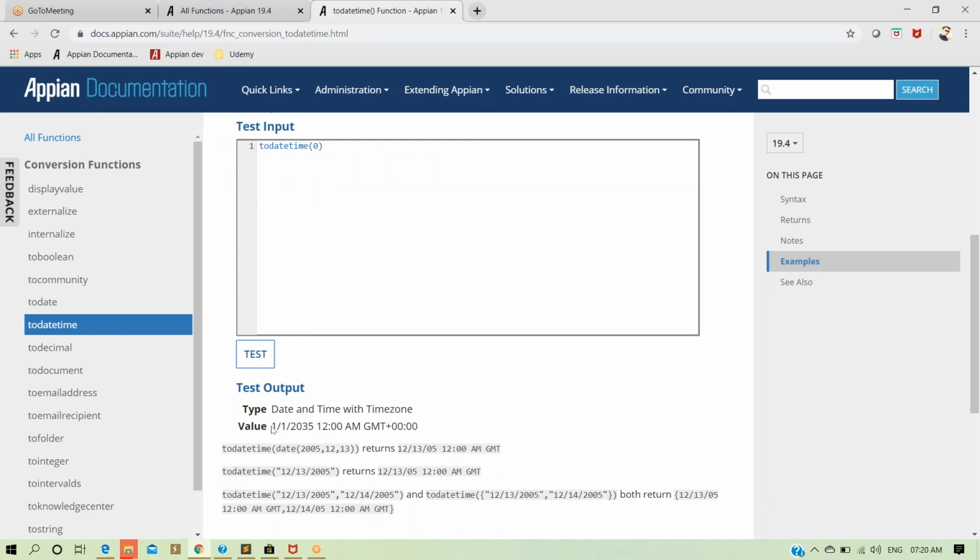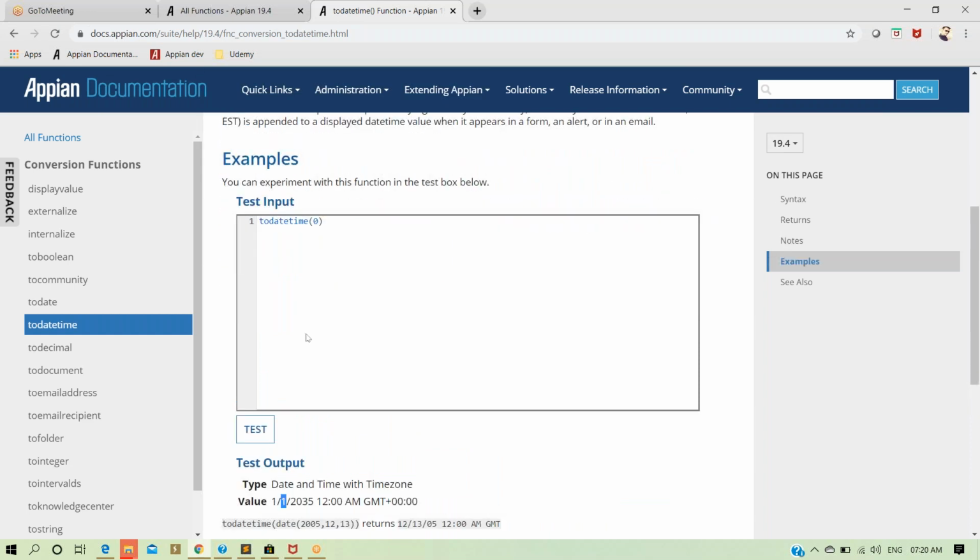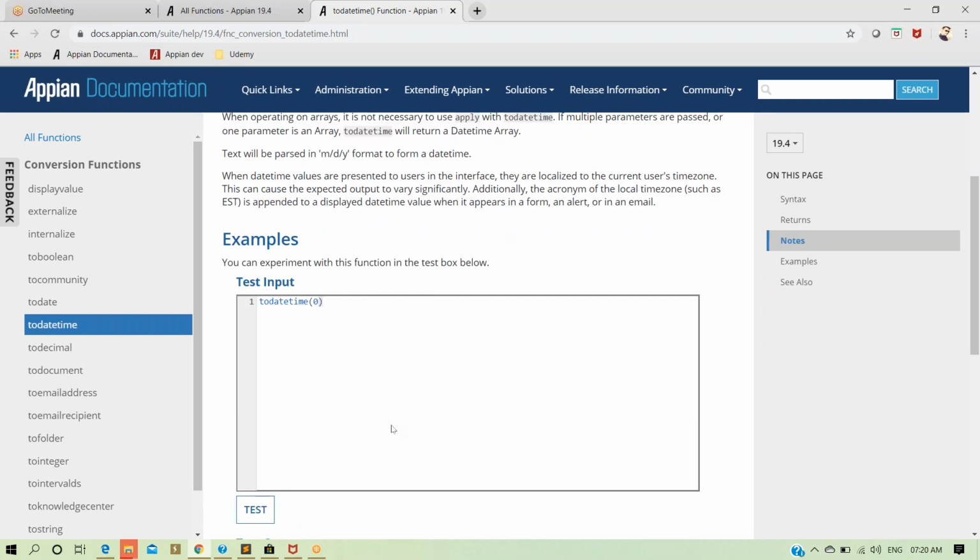See, it has written the same thing. I mean, not the same thing. What I was saying is the date. It's still the same because the Appian calendar starts from 2035. So 1/1/2035, 12 GMT. What it does is, the earlier function was only returning the date. Here it returns the date and time. So the date is already there, then the time, and your time zone, which is GMT. So this is what it does.